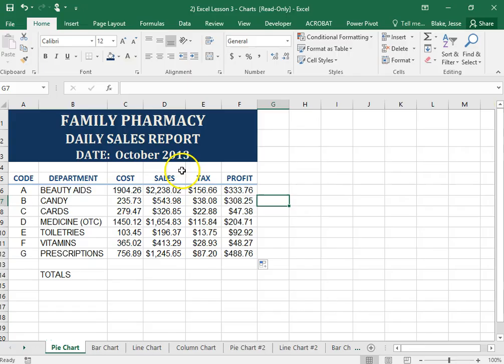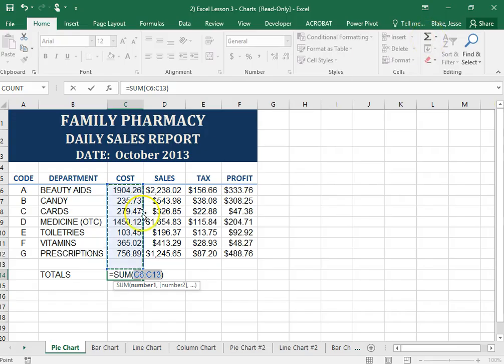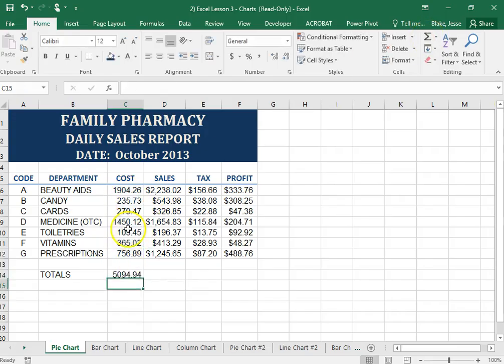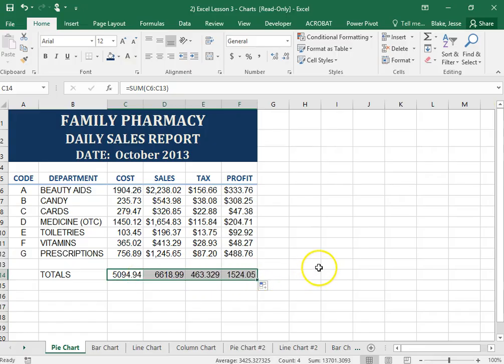So I'm going to use now the auto sum button to calculate the totals for each field. So we're going to start right here in the totals row, which is cell C14. I got to do the cost, so I click on my auto sum. It said, do you want to sum all of these to these? Yes, I do. Hit enter. Perfect. I grab my fill handle and I drag, and I got all my totals just like that.